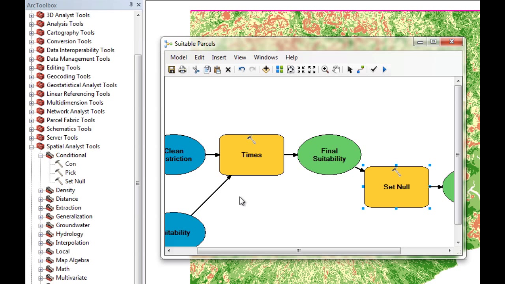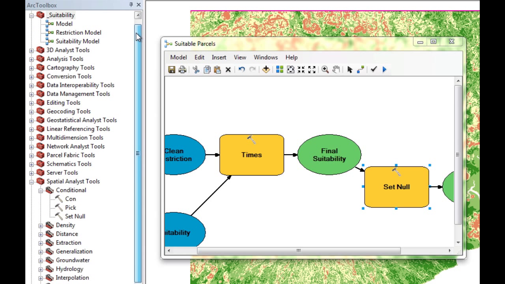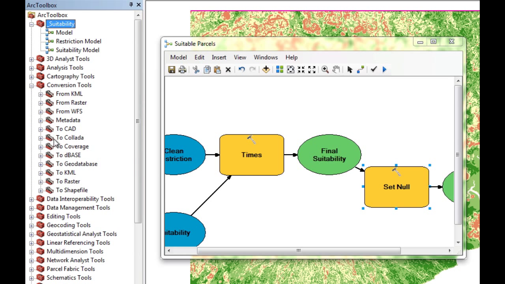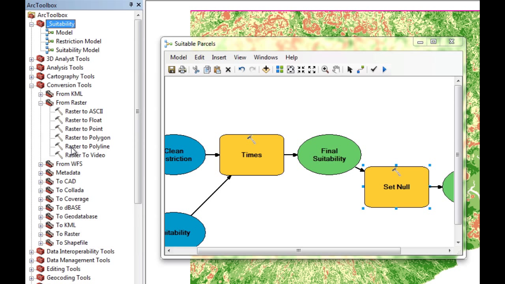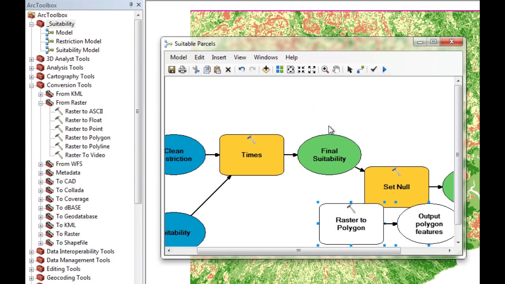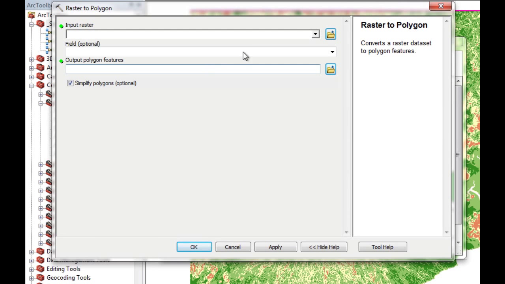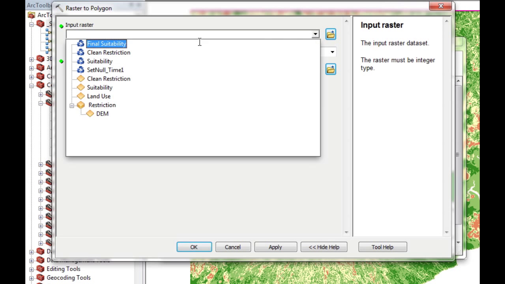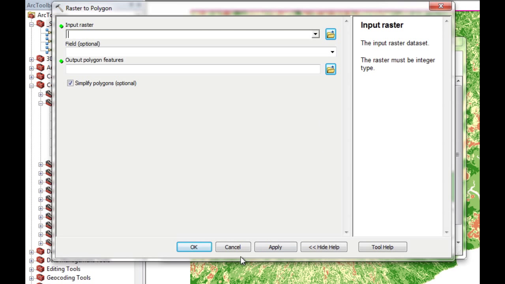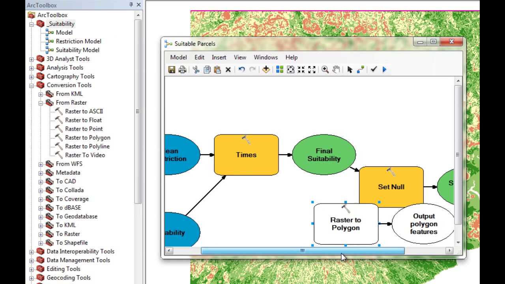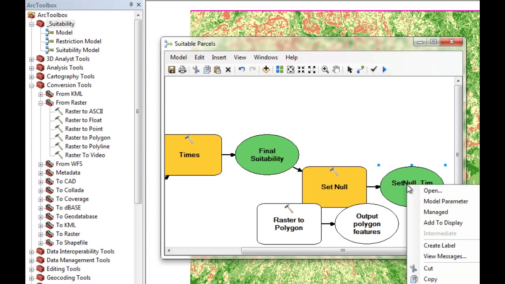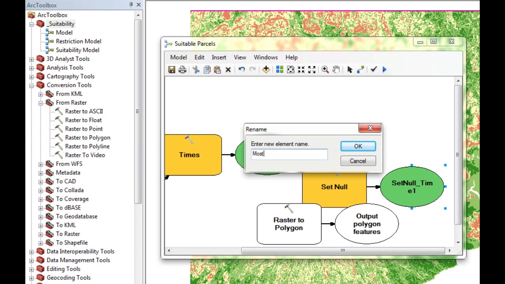Now, the next thing we're going to do is convert our raster into polygon. We're going to find it here, from raster. We're going to use Raster to Polygon. We're going to double click here on Raster to Polygon. Oops, I haven't renamed it. Let me rename that. I'm going to call it most suitable.